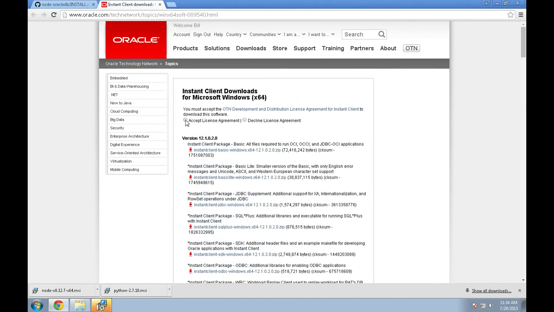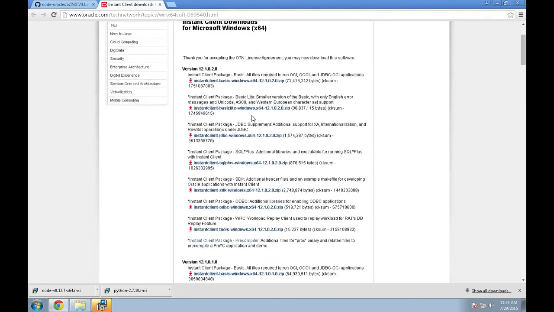So let's go back here, accept the licensing agreement, and we'll download version 12. We're going to need two files here, basic and the SDK. The files within the SDK are what's needed for compiling. And the basic files are what's going to be needed ongoing for the driver to work.